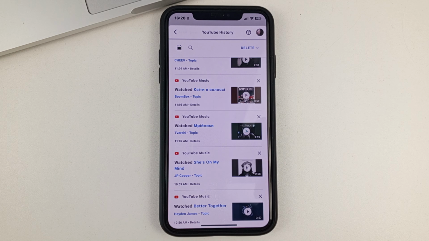And if you want to disable video recommendations, you'll need to delete absolutely the entire history to do that. Because recommendations in YouTube are based on videos that you've already watched. So YouTube looks at what you've already liked and recommends similar videos to you.